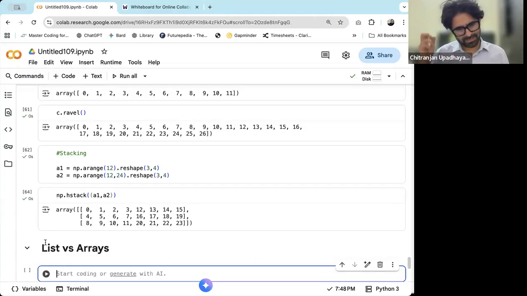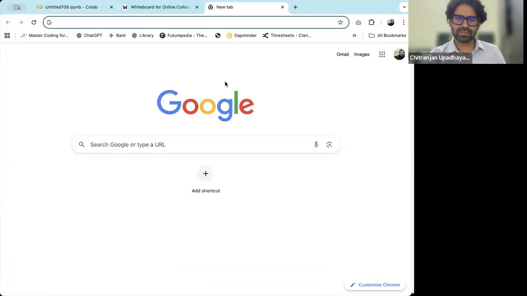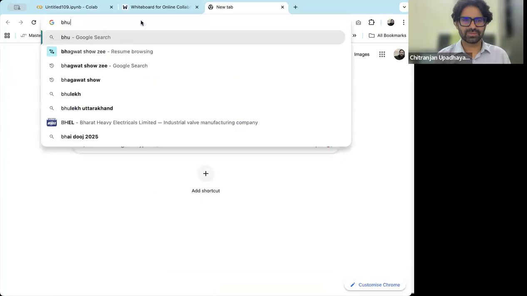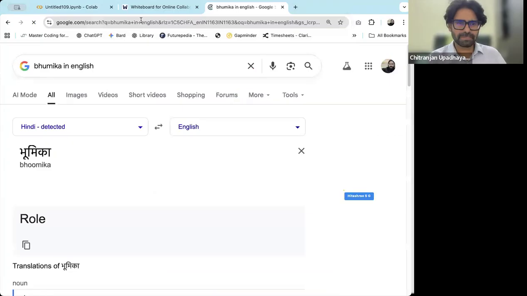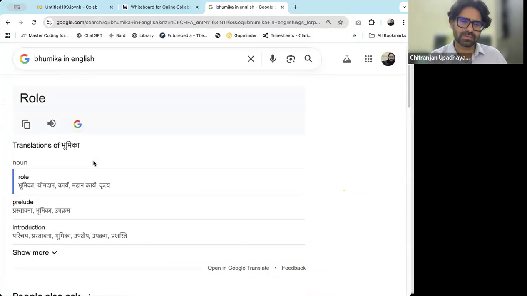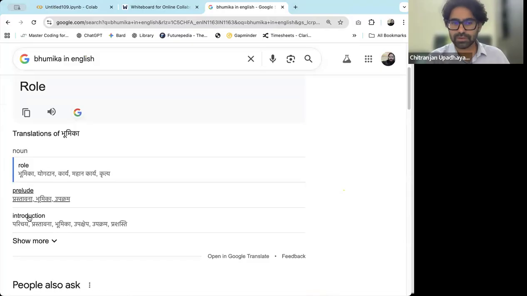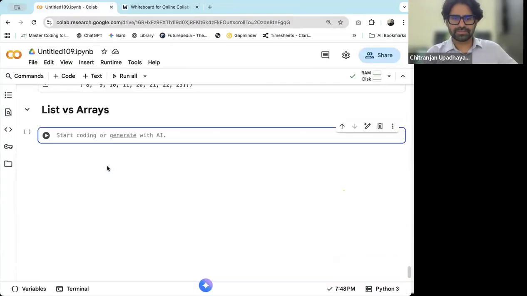Before it, I'll just put a big, what do you call this, foundation or something? What do you call it in English? Before a story, we call it bhumika. But what is bhumika in English? Before a story or before everything, you put a bhumika. Anyone? Role. Prelude. Yeah, introduction, prelude. Prelude is a better word, like prelude in music and all.